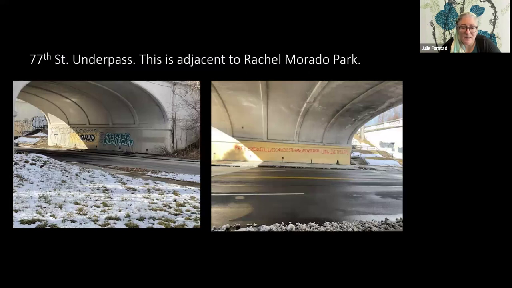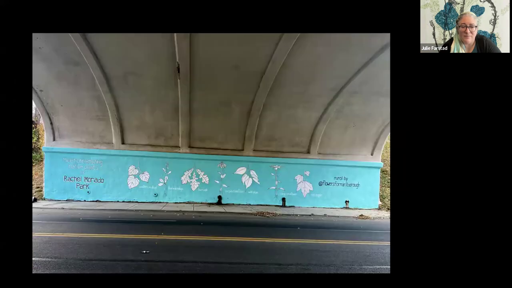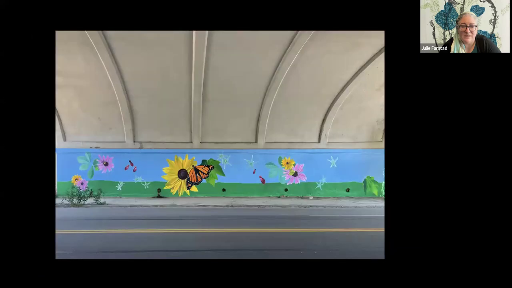underpass, and then these are the murals that you helped me make, that feature all of the native plants that are in the park. And I think that it was really interesting to spend a lot of time right there and see the same people going to walk their dogs or ride their bikes. It was a really interesting way to get to know the neighborhood.